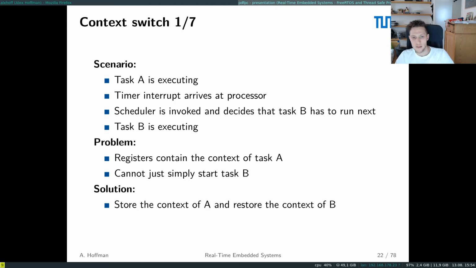The interrupt arrives at the processor, and the handling function of the interrupt is to call the scheduler. The scheduler then decides that task B needs to run next, and we want task B to execute. Now the problem is, for those that don't know how CPUs execute instructions, which you'll learn in this course next week, that there are status registers and a bunch of registers that the CPU uses to carry out the instructions that it's told to carry out.